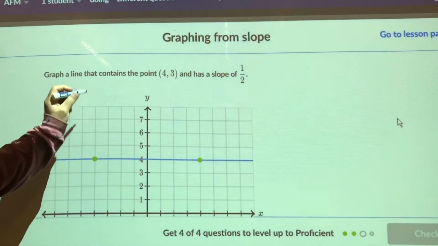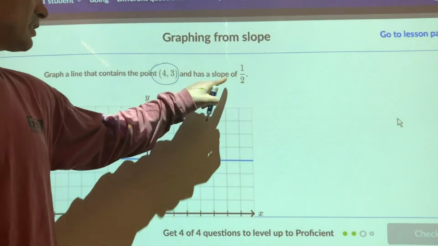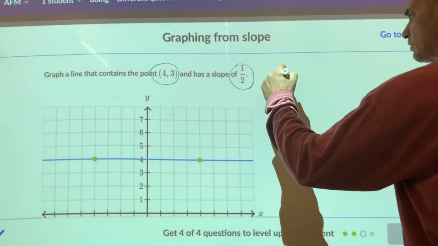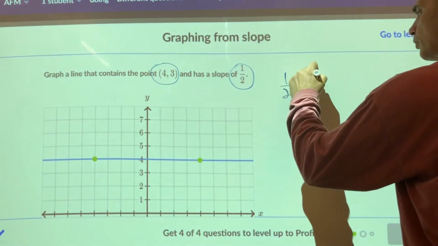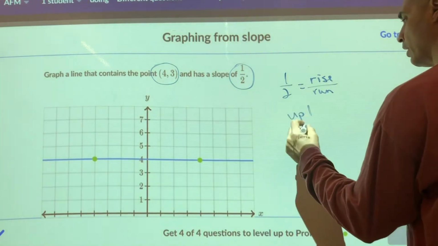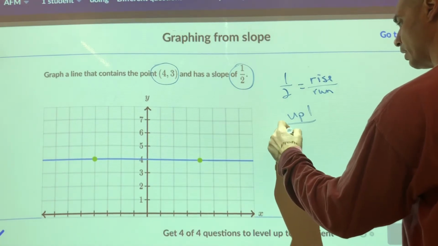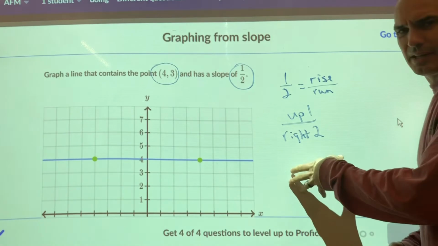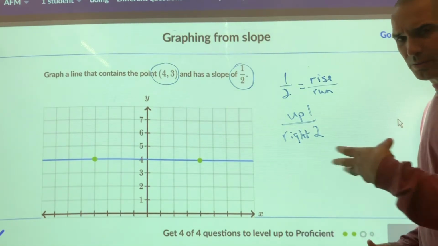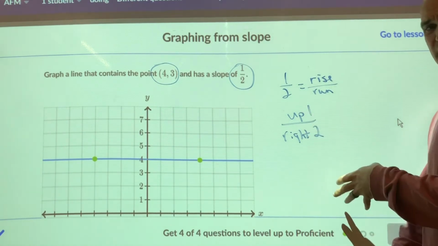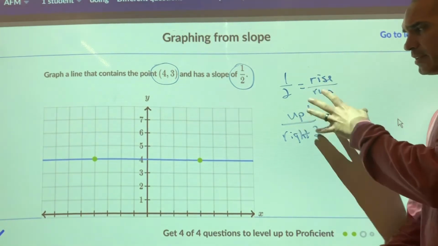All right, so I have another question. It says graph the line that contains the point 4, 3 and has a slope of 1/2. Well, the slope of 1/2 means rise over run, up 1, right 2. And notice how I'm writing something down, right? We're all trying to do math in our head because we're on a computer, but you should have a piece of paper next to you and write this stuff down.